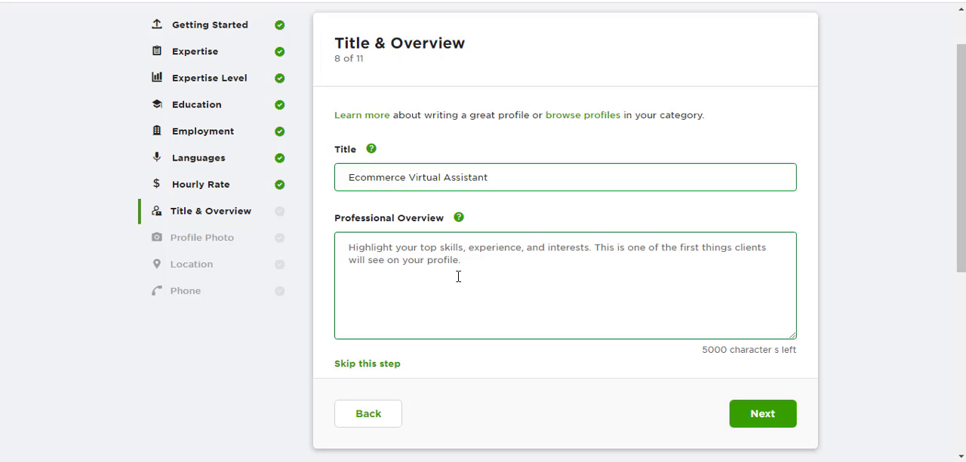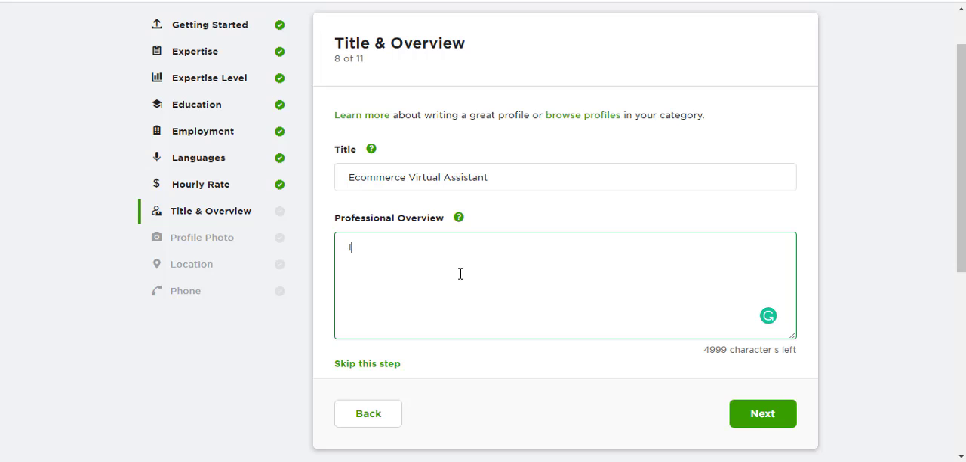So here is the professional overview. This is the most important part of the profile. In the professional overview, you have to mention your experiences, interests, and skills. Whenever a client comes to your profile and reviews your bid, first of all he will go to your professional overview. 5,000 characters are allowed, but it must be precise, accurate and to the point. So first of all, start with: I am a professional virtual e-commerce expert with 2 years of experience.